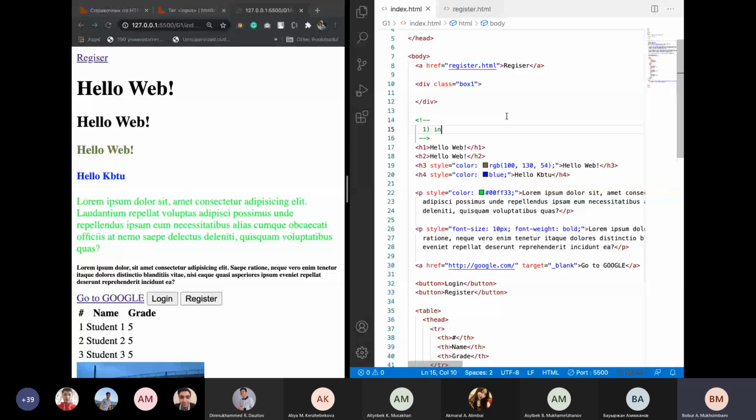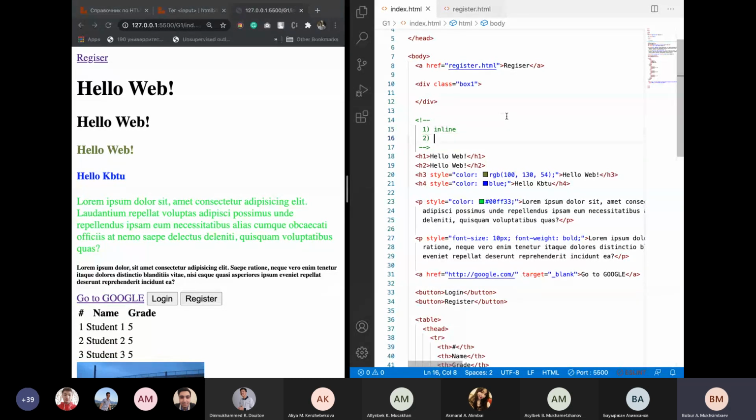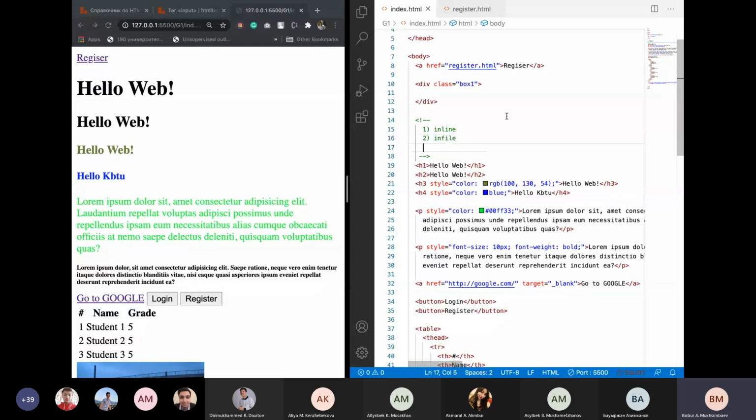The first one is inline. The second one is in file. The third one is external. So the first one, inline, is when inside of the HTML element we have styles in the same line.